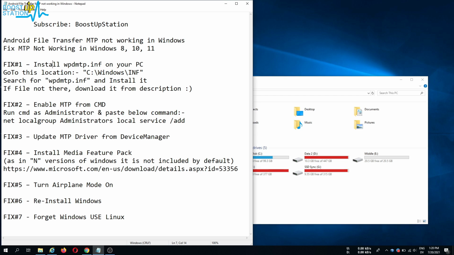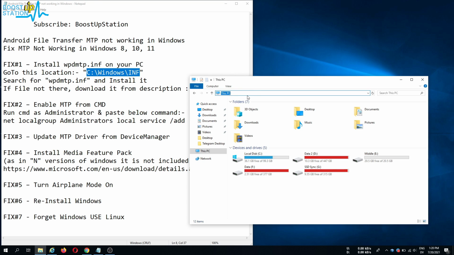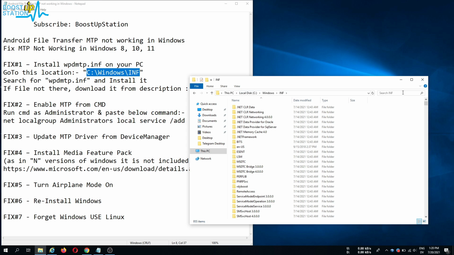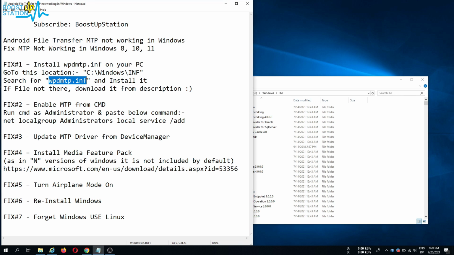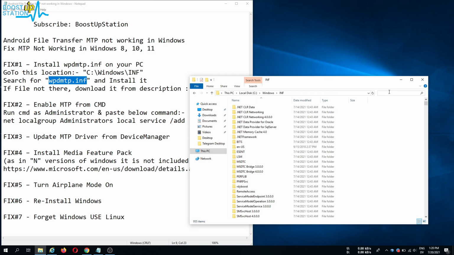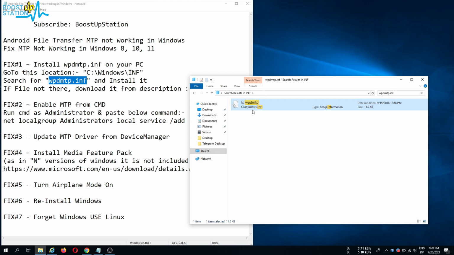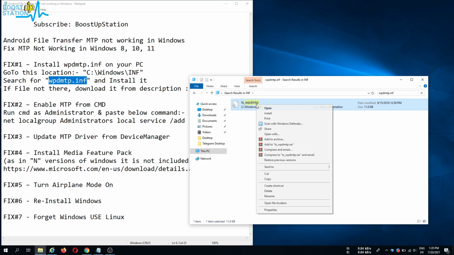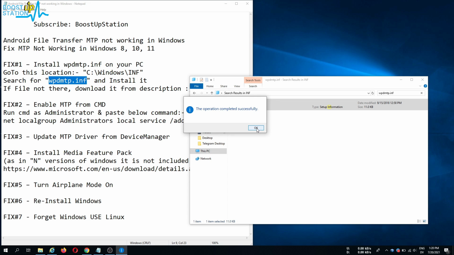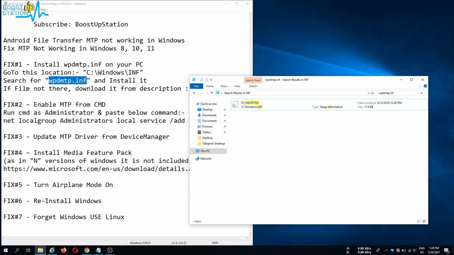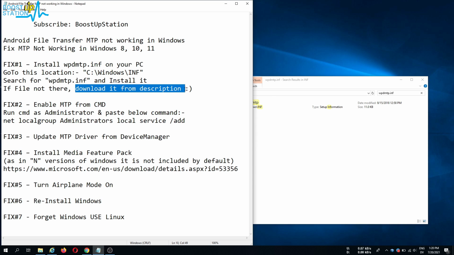So first of all, we are going to try fix number 1. Go to this location, copy it and paste it in this location here and press enter. Now you have to search for this file. Copy it and search for this file, and you see we have this file right here, but we have TS in front of it. So don't worry about it. You just right click on it and click on install, click on yes, and operation completed successfully. If you don't have this file, you can download it from the description. I will provide it.